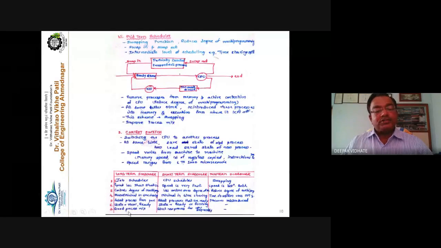A good process mix is maintained by the long-term scheduler, whereas the selection of a new process and assigning it to the CPU is performed by the CPU scheduler. We have to see the different scheduling algorithms, called CPU scheduling algorithms. That is nothing but the duty of the short-term scheduler, right? So that's all about the scheduler concept.